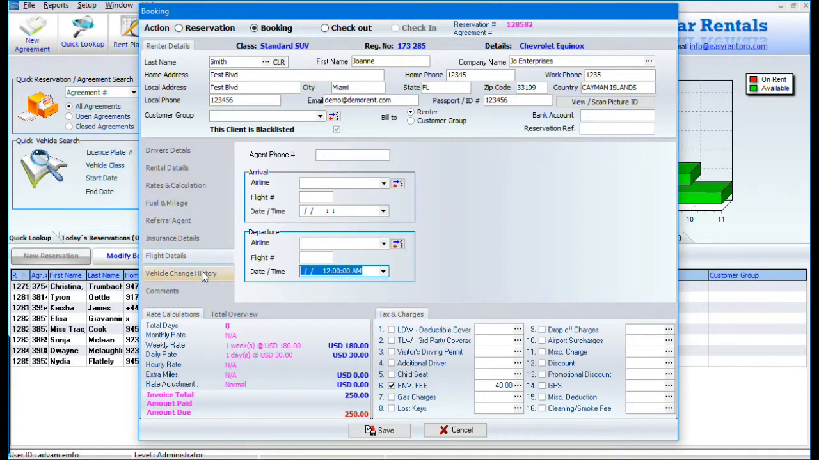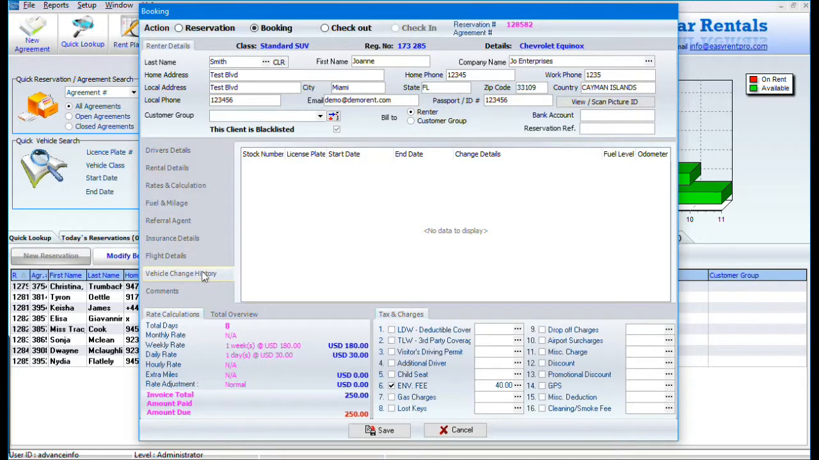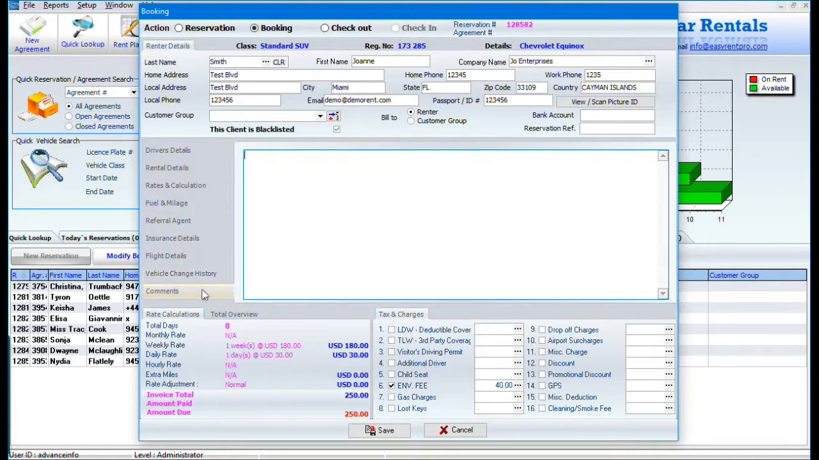In vehicle change history, you will be able to see all the vehicles that have been assigned to this rental. In comments, you can write a short text that will appear on the printed agreement.